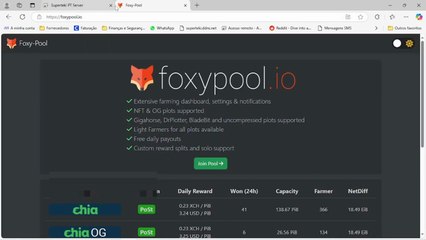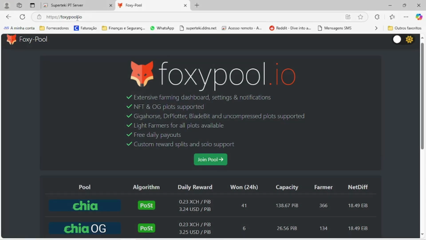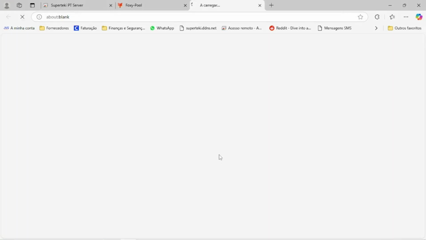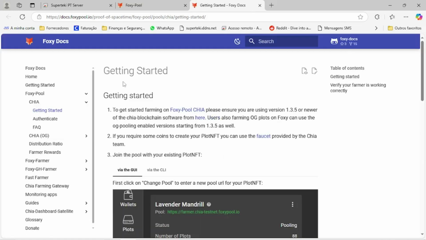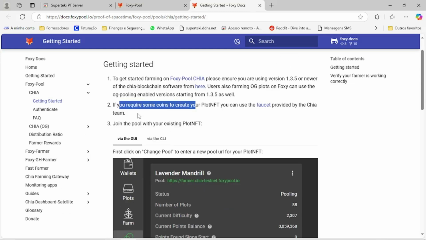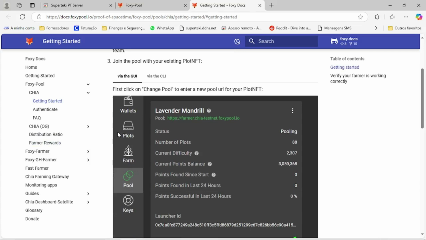So if we go over to the Foxy Pool website, foxypool.io, and click on Join Pool, you will see that the instructions are pretty clear. We've got a getting started guide. To get started farming on Foxy Pool Chia, please ensure you're using Chia version 1.3.5 or newer. If you require some coins for your farm, you can create a plot NFT using a faucet. And then we've got instructions on how to join the pool with your existing plot NFT. Very simple. First, click on change pool.